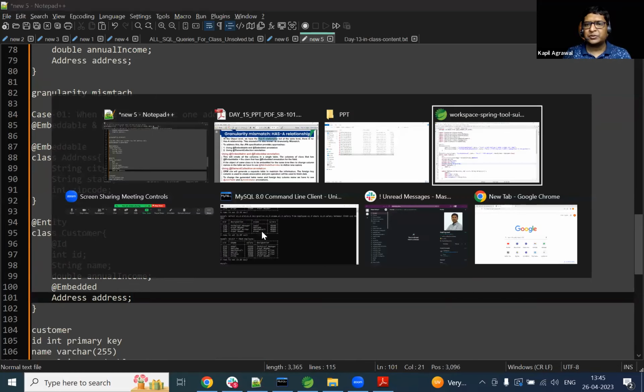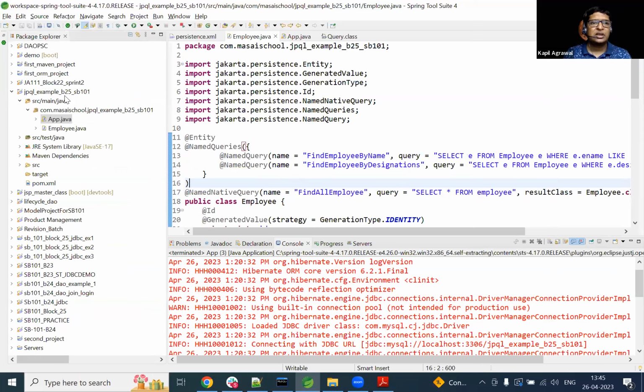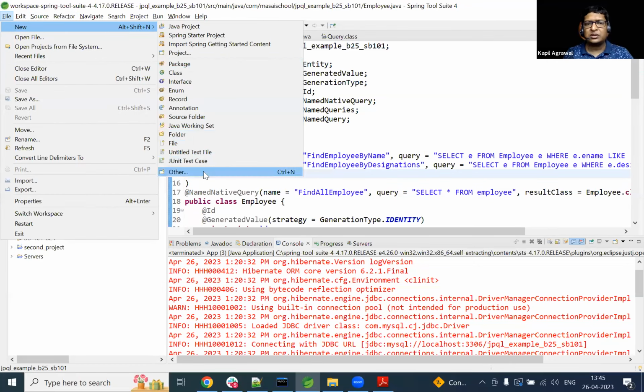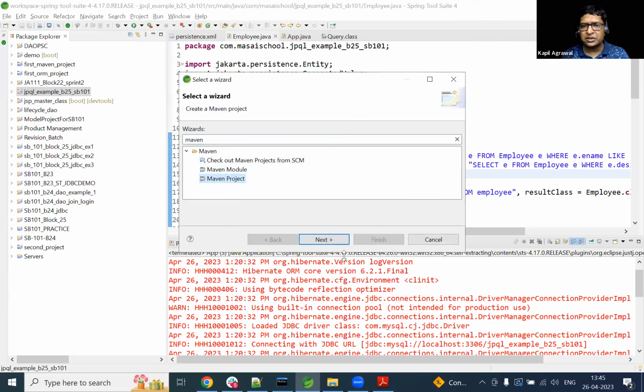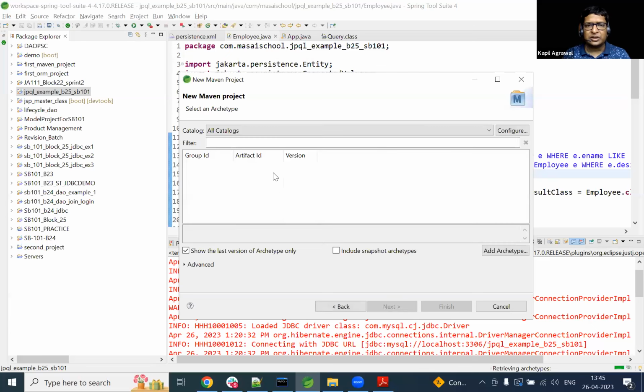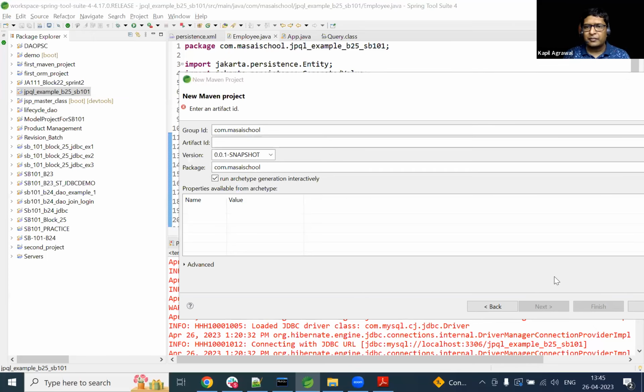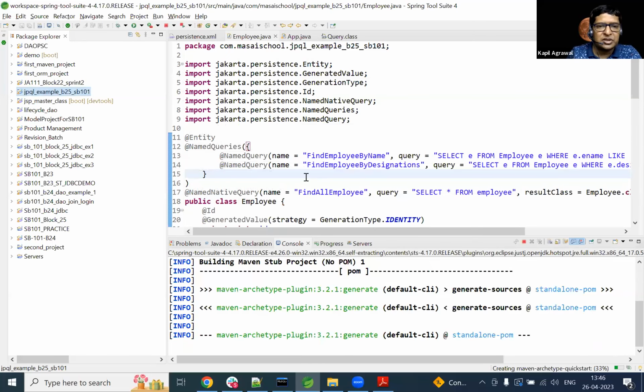So let me come to STS. Again, I have to create a new project. File, new, other, then Maven project. Within the Maven project, clicking next, then next, and I'm choosing maven-archetype-quickstart. Then I have to specify the name, so I'm saying granularity mismatch example, then clicking on finish. It is created.